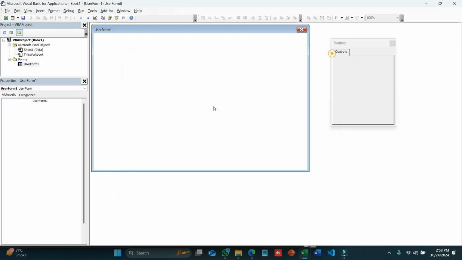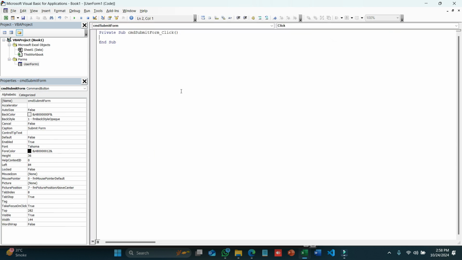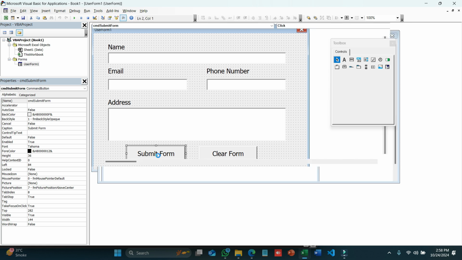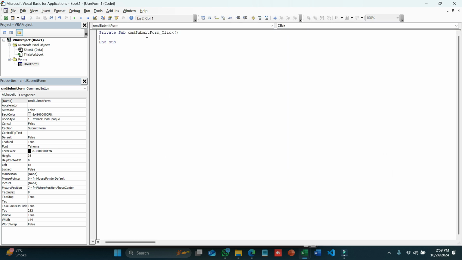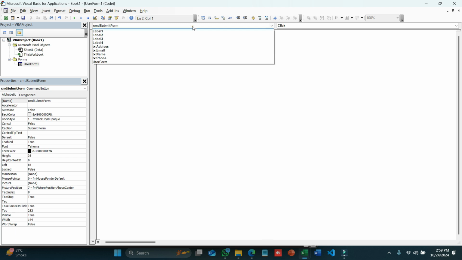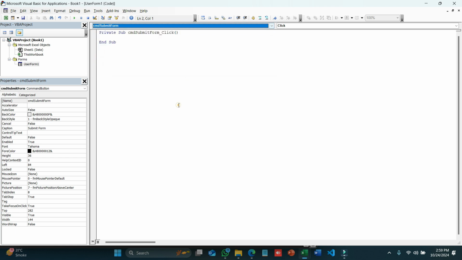Let's see now how we can start our coding. To write code, double click on any of the controls that you want to execute. See, on the top there are two options. cmdSubmitForm is showing over there, right? These are the control list. Whatever controls we have used on the form are all listed over here. You can see address, email, name, and everything. The same way, the command button Submit Form is also there.